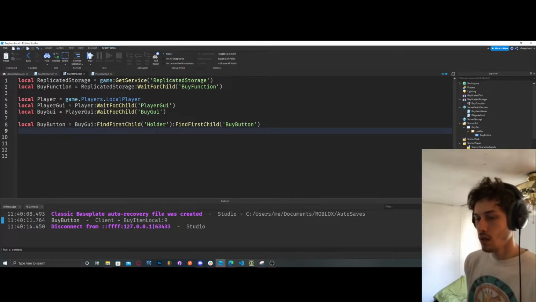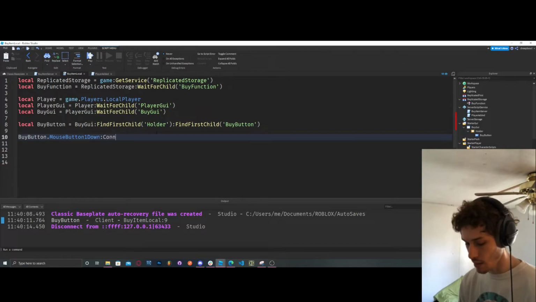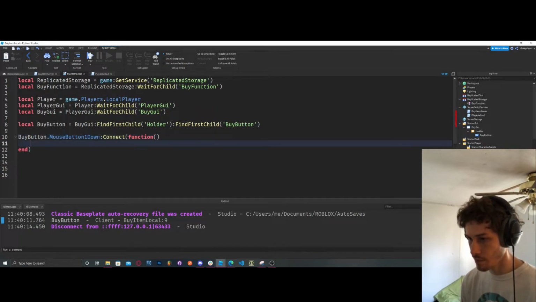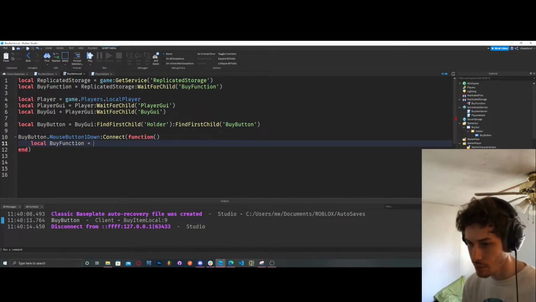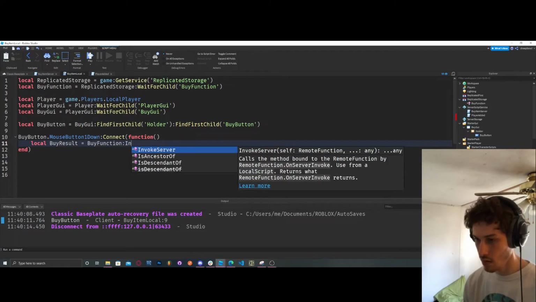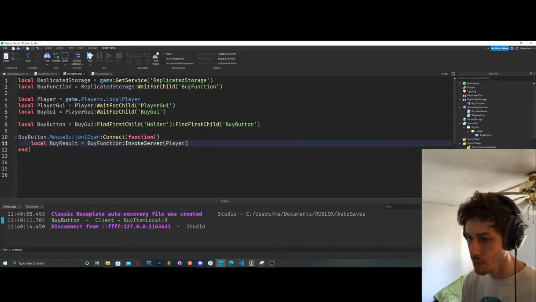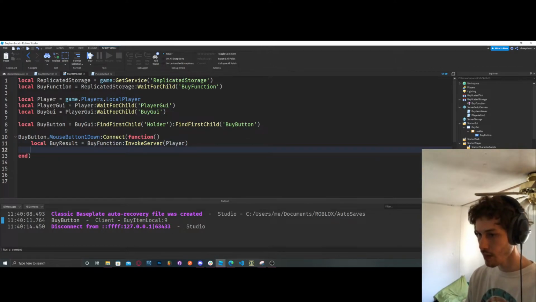Now what we're going to do is we are going to say buyButton.MouseButton1Down. So this is an event, and we're going to connect it to a function. And we're going to say local buyFunction equals invoke. Wait, no, this is not right. Okay, we're going to say local buyResult equals buyFunction:InvokeServer, and we're going to pass in the player. Okay, so what this is going to do is each time we click this, it's going to invoke the server.